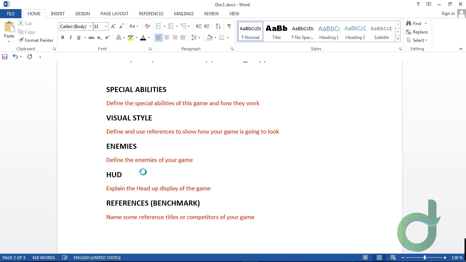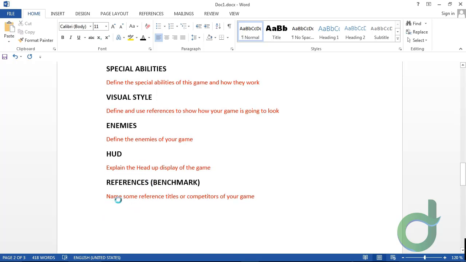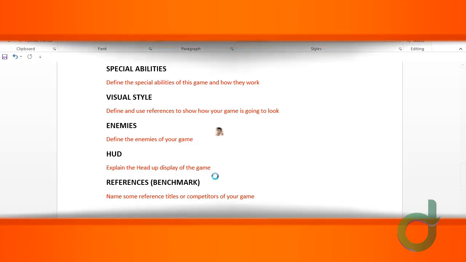We're going to add some references as benchmarks, which might be either an influence to our game or a competitor of our game. So I'm going to define that, and after I have all the text, I'll come back and start adding features and adding the finishing touches to our high-level game design document. So see you next lesson.